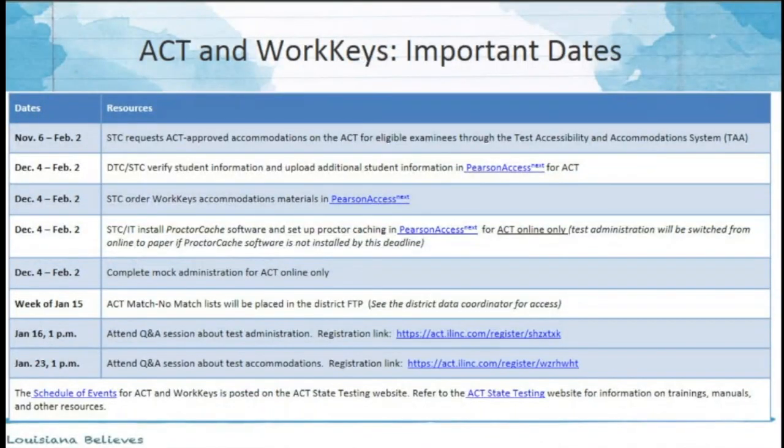All right, jumping into ACT and WorkKeys. These dates were on last month's call as well, but I wanted to remind you of them because ACT testing is coming up. Remember that February 2nd is the big day for ACT, so you want to make sure that you complete all of the tasks listed here before February 2nd. Again, the ACT match and no match lists are going to be available so you can determine which students need to test.